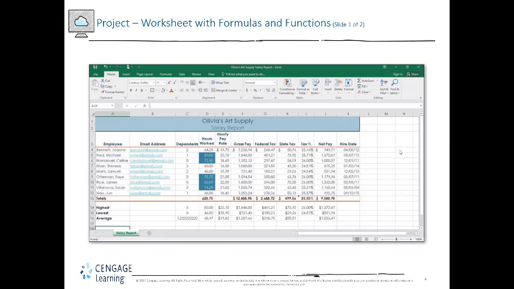So this is the textbook project in its final state for this week. I'm going to show you a partially completed one to show you how some of this stuff works.